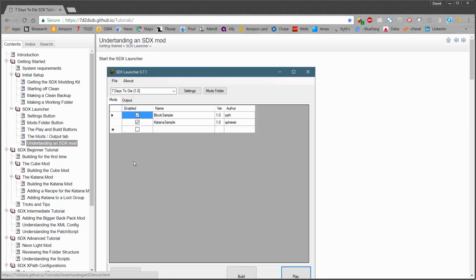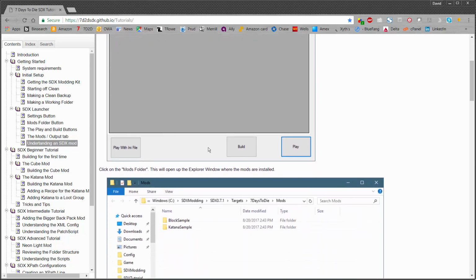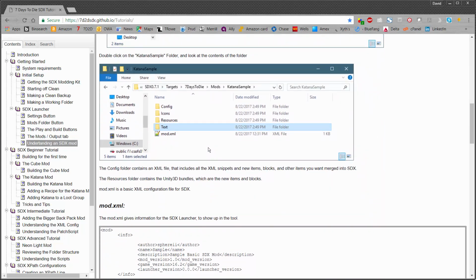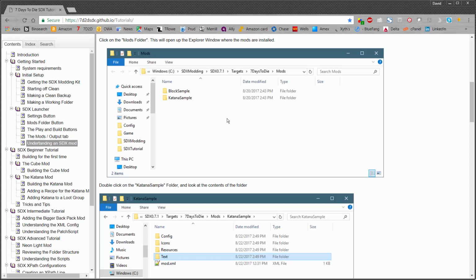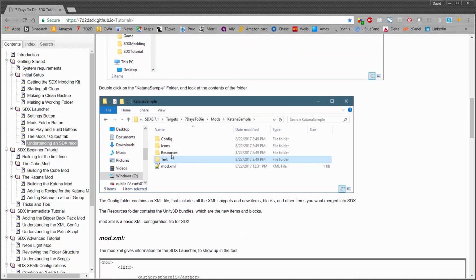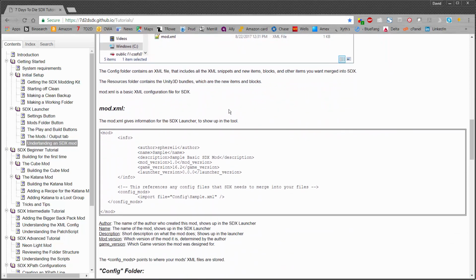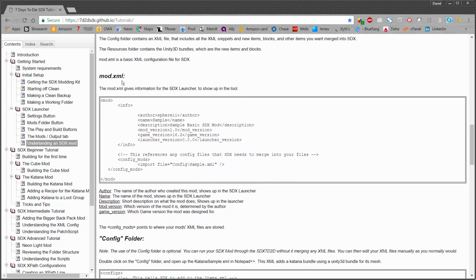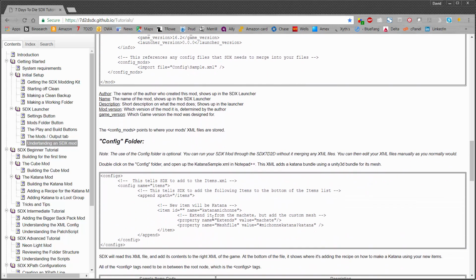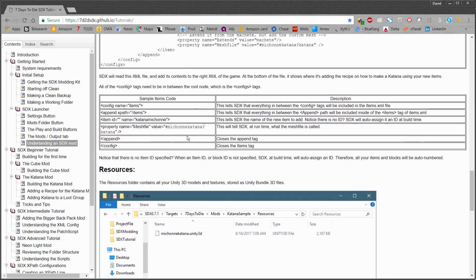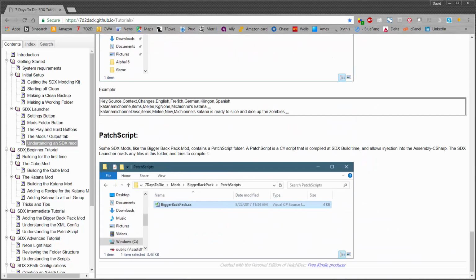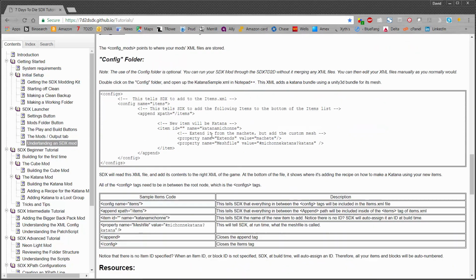The next tab here is understanding the SDX mod. When you click on the mods folder, it will bring up the actual inside of a mod. So you have two mods, and when you click on the Katana sample, for example, here, there's other subdirectories, other folders in that have particular items that SDX needs to modify your files. Now, I'm not going to go into that. You can read this in some detail. Sphere2 did a real good job of describing each one, what's in the mod XML, what's in the config folder, each config file, and we'll be covering that a little more when we actually go and run the tutorials on each of these. But you see, this gives you a little idea of what's in each of those folders.